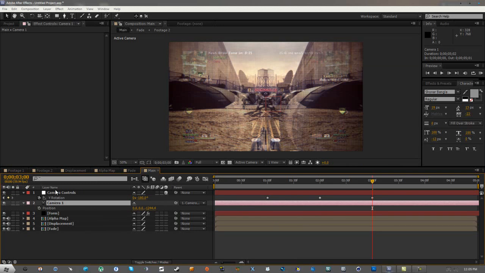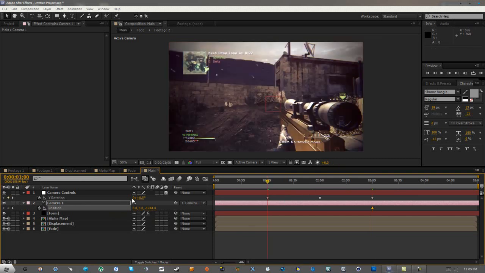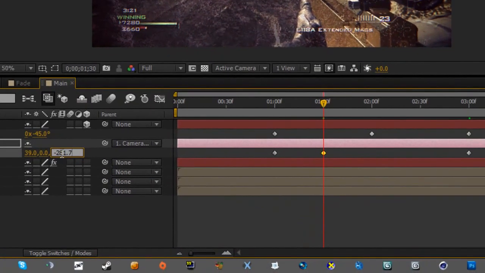For the camera, at 3 seconds, just press the position and put a keyframe, and then go to 1 second in, and then just add another keyframe. Now 1.5 seconds in, you want to change this to 39.0, and the middle value, you don't need to worry about it. For the last value, you want to change it to -281.7.